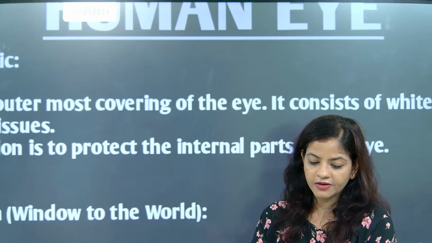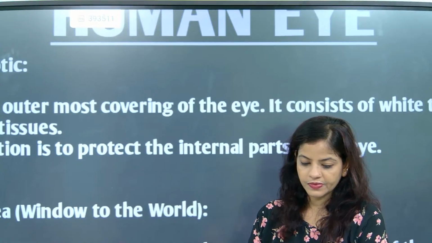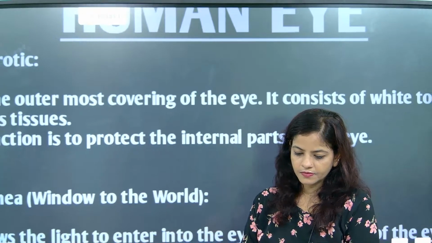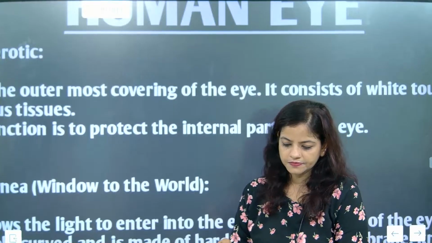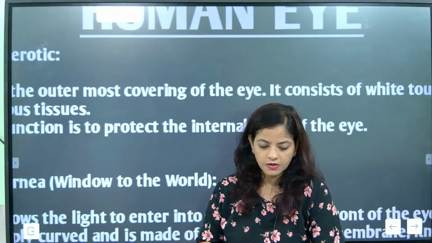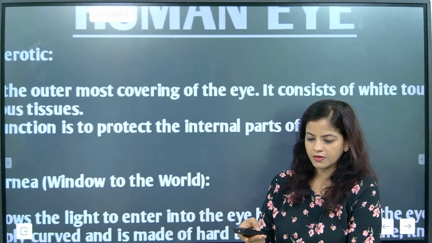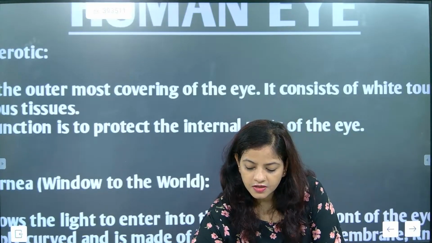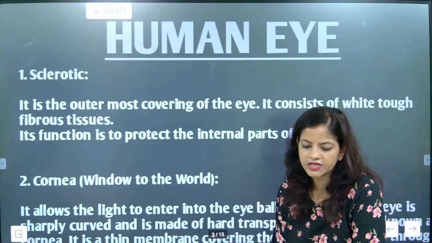Yes, it is the same, beta. Okay, now is it visible? Yes, to protect the inner part of the eye. Yes, absolutely correct. I hope everything is now visible to you.